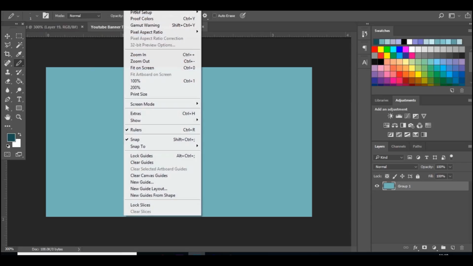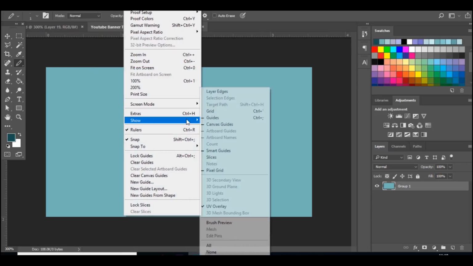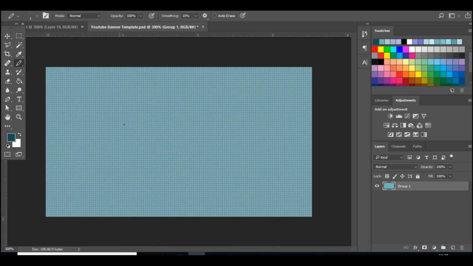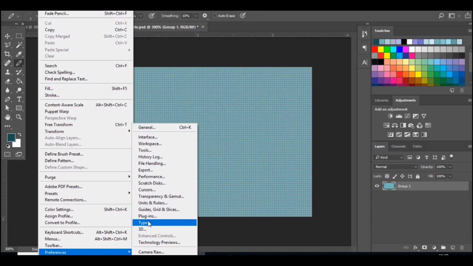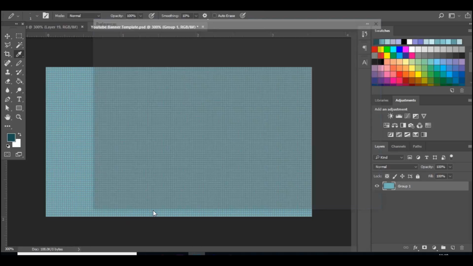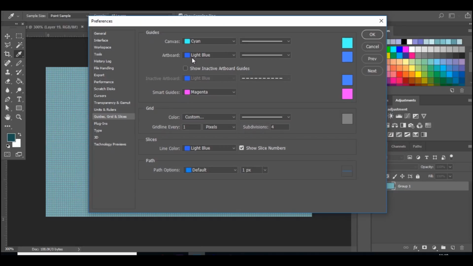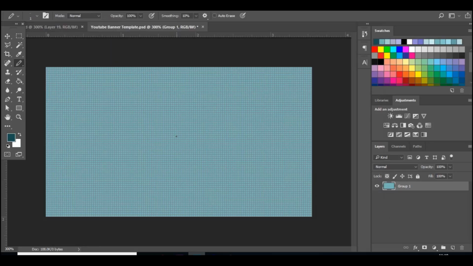So if you go to view, and then show, and then go to grid, you get this grid right here. And some people do like this, however, I don't really like it, so I'm just gonna leave it like that. But also, when you go to show grid, you wanna go to edit, go down to preferences, then go to guides, grid and slices, and then on this part here, you want to make sure that's set to pixels so that the grid is every single pixel. So then that's pretty much it, and you're ready to start doing pixel art.